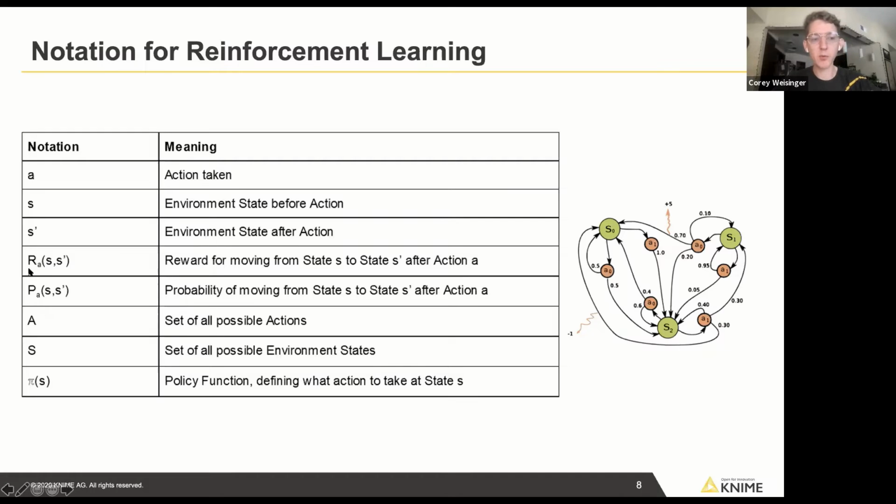Okay, and just like we had the reward function, this capital R based on A, S, and S prime, we also have the probability function P. So this is the probability of going from state S to S prime. So for example, the probability of going from S1 to S0, if I take action A0, is 0.7. So when you see this notation, that's what that represents. And then down here, finally, we see these capital A and capital S. Those are just the sets of all possible actions in all possible environments. So in this case, we really only see the A0 and A1 actions that would compose set A. And we see S0, S1, and S2. That's our set of possible environment states, S.